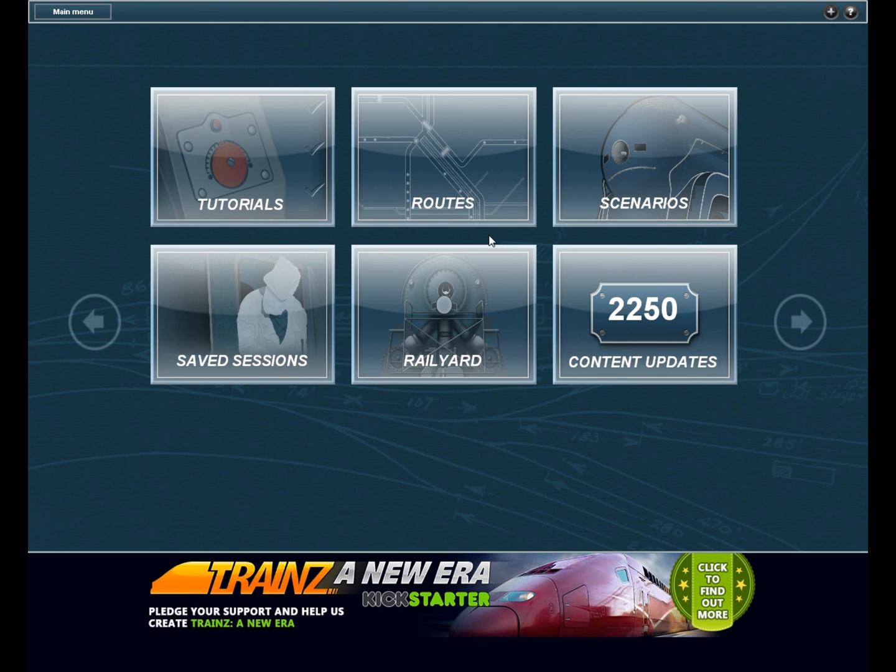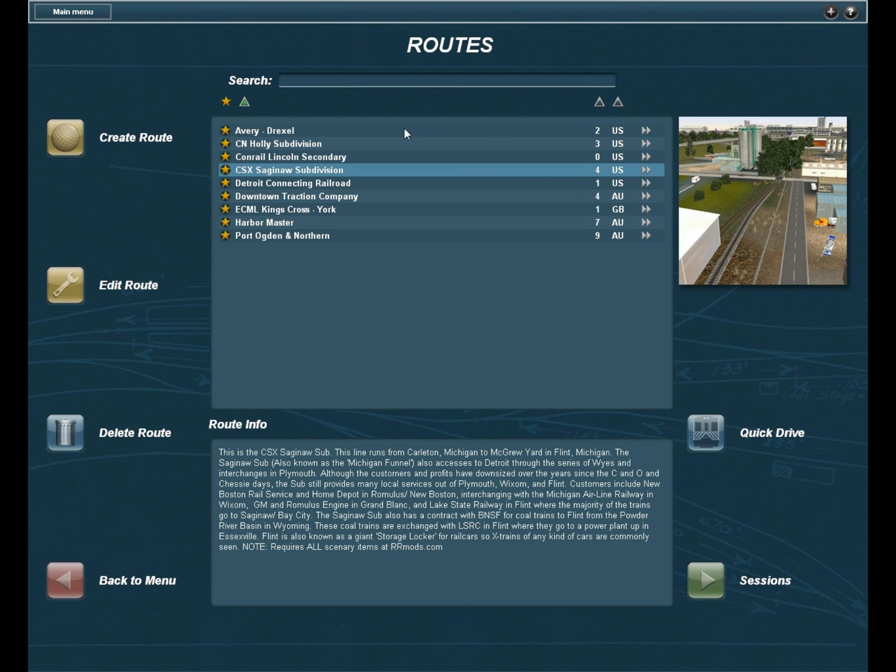So anyways, let's share some of the routes today, and let's go into the routes. We'll show you what's available. They've got Avery, Drexel, CN, Holly Subdivision, Conrail, Lincoln, CSX Saginaw, Detroit Connecting, Downtown Traction, ECML, Kings Cross, Harbor Master, Port Ogden, and Northern. And these are the major routes, and inside of them are different sessions.